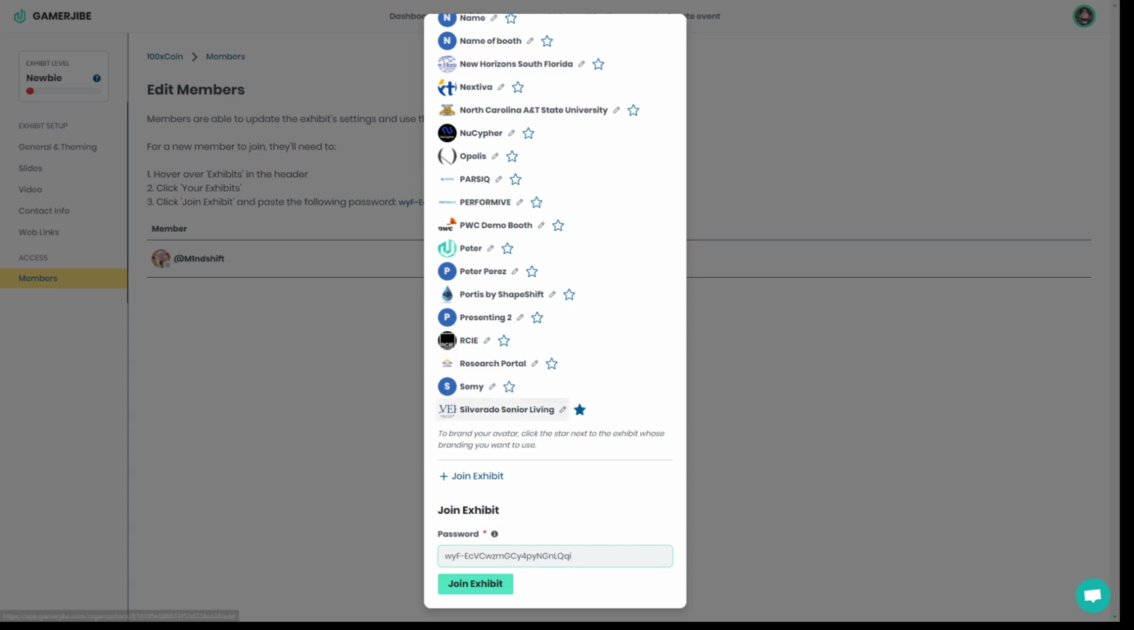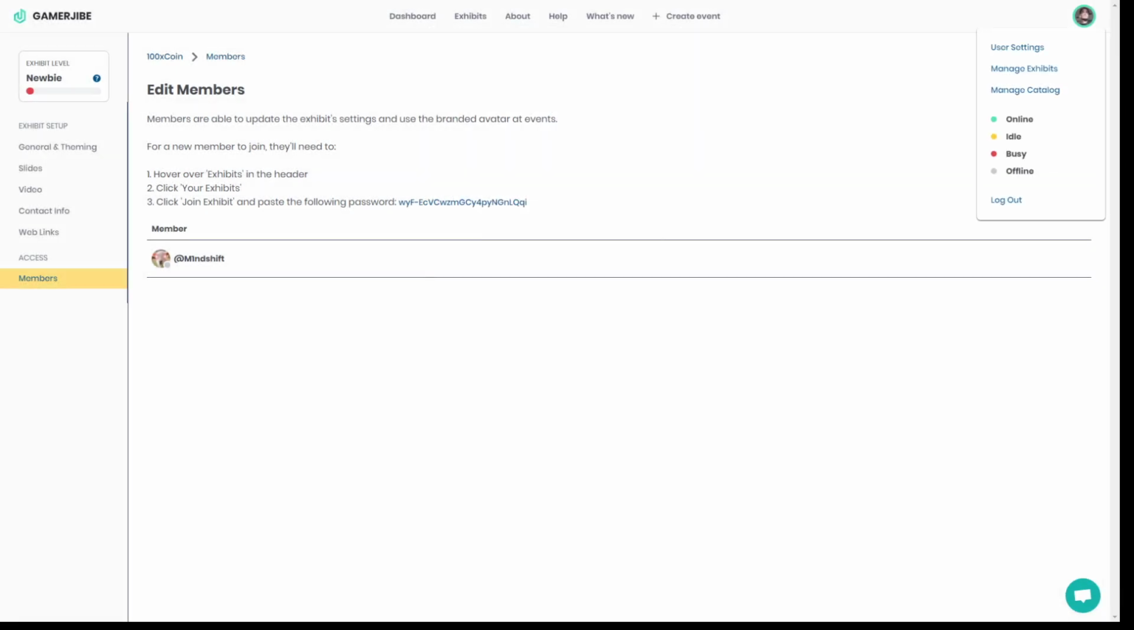Once they've done that, you'll see the organization pop up here in the list. So for instance, if they want to be able to have the logo and branding show up above their avatar within the 3D space, then all they have to do is just click the star, and they'll be an official representative of that organization. And that's it. That's the tutorial for booth creation.